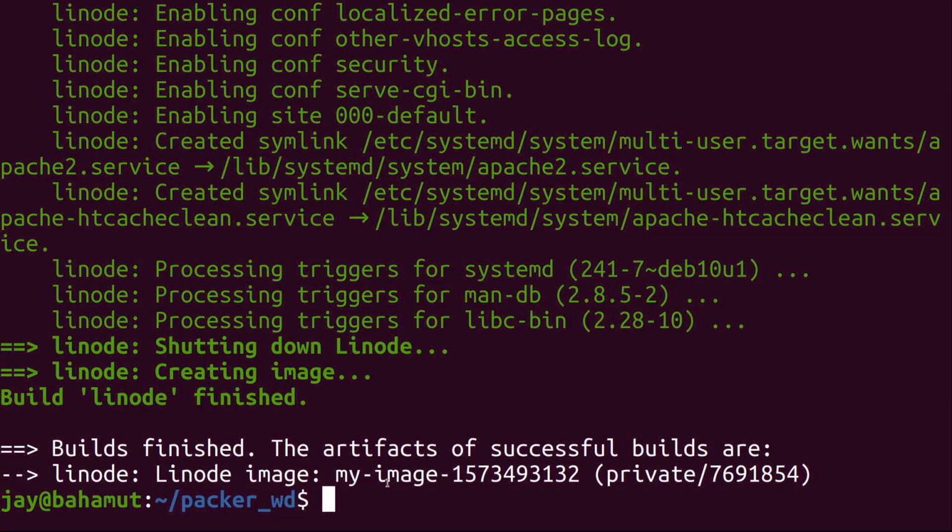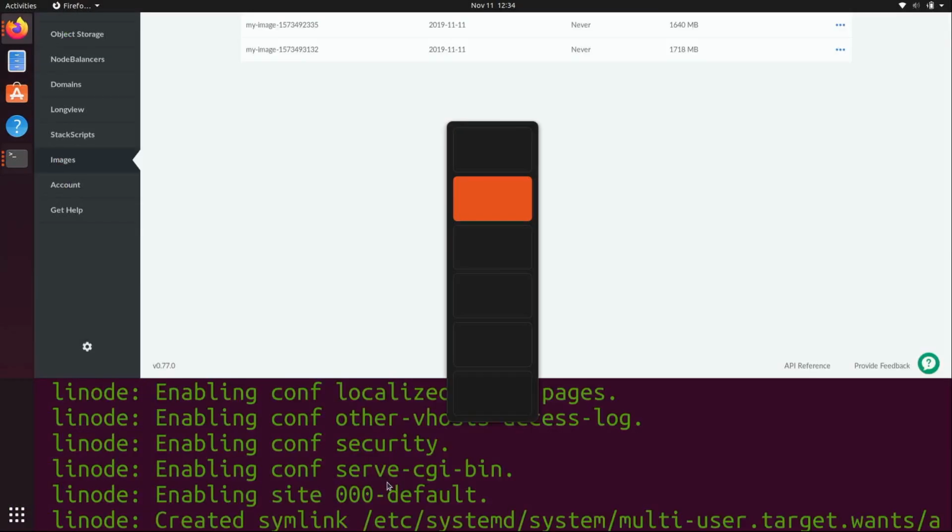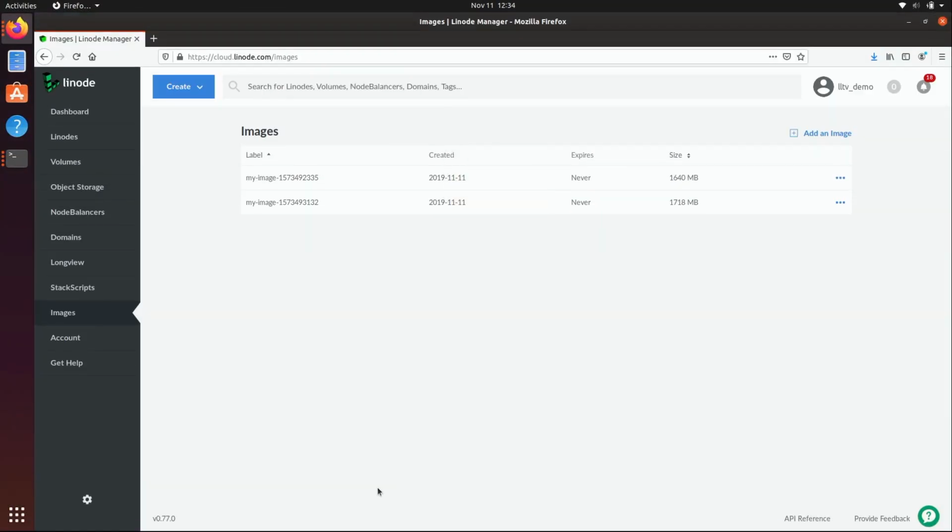Is it telling us the truth? Let's go ahead and take a look. So here on my Linode dashboard, we now have 2 different images right here. You can see the new one here at the bottom. So now we have that, and then I can go ahead and click on the 3 dots right here, and I can deploy it to a new Linode. Let me go ahead and click on that.